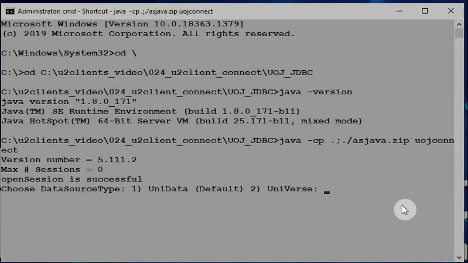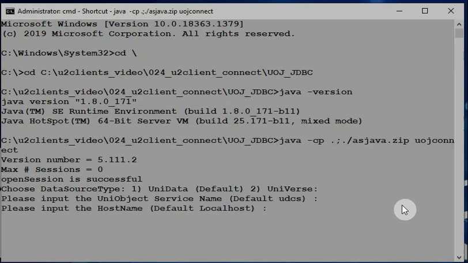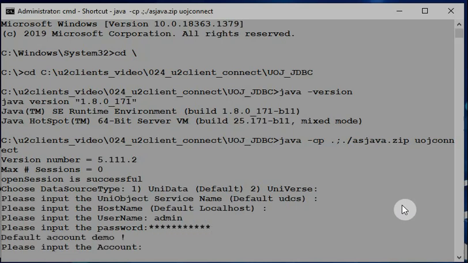Because I already compiled this program, you can run it. It can connect to a Unidata or Universe server, Windows or Unix. For this demo it is Unidata, so I can connect to Unidata. It will use UDCS by default, but you can change it. I connect to my local machine, with the username, password, and I connect to demo.